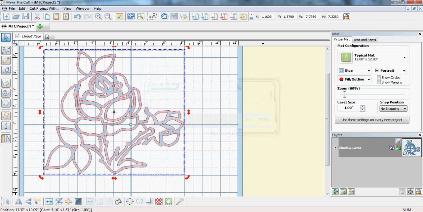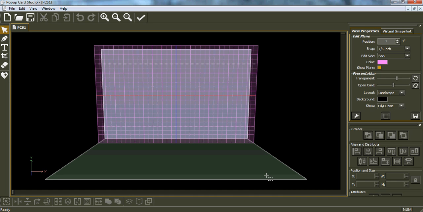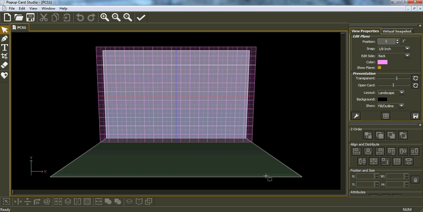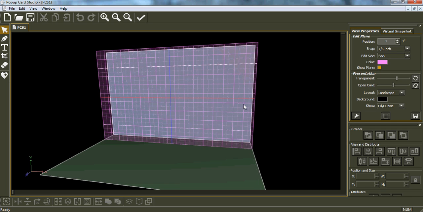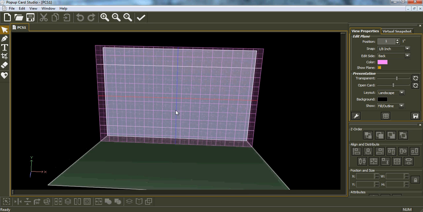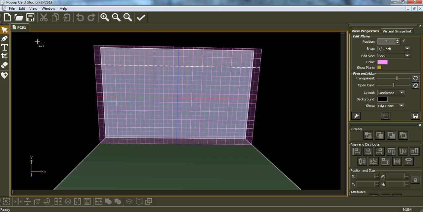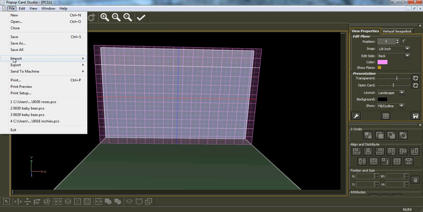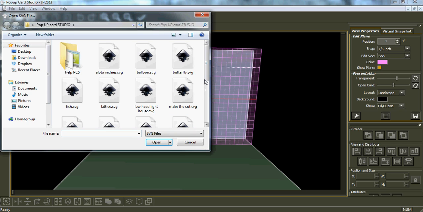Now that's done. So now we can go over to the pop-up card studio and design our card. So we've come in at the default, which is an inch from the back, and I think, oh well, that will be good enough. So we'll go import and find the SVG that we've just created.